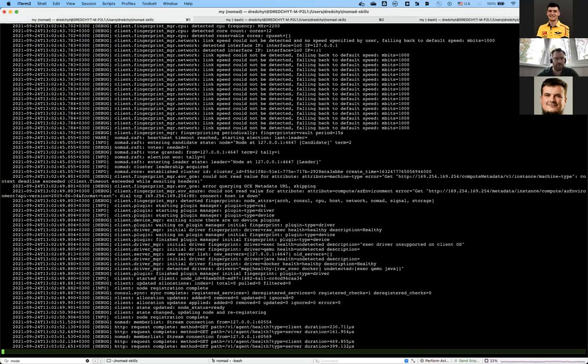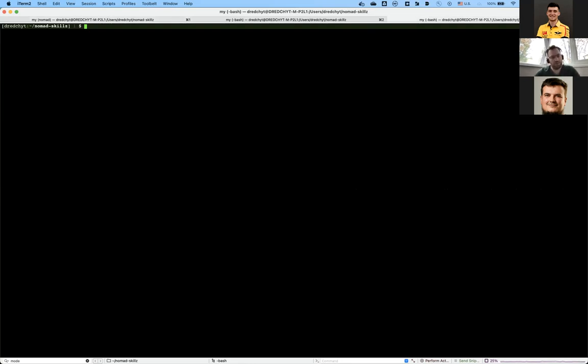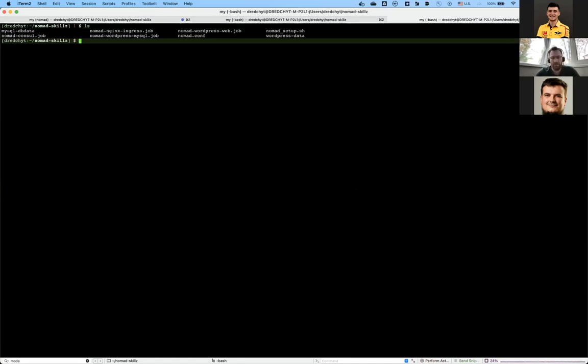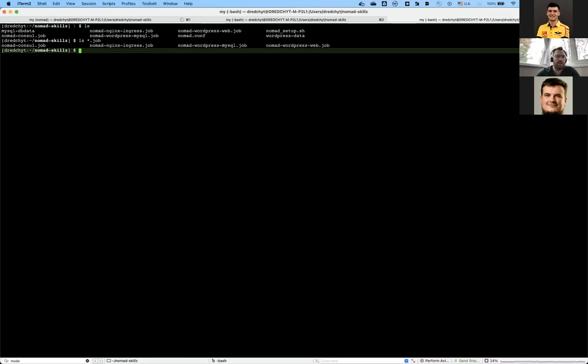It will be a client and server in one box. I will switch to another console terminal window and let it run here. The same workload. It is only four config files with actual Nomad configuration. But there is another one, which is the actual Nomad configuration of the server and client.